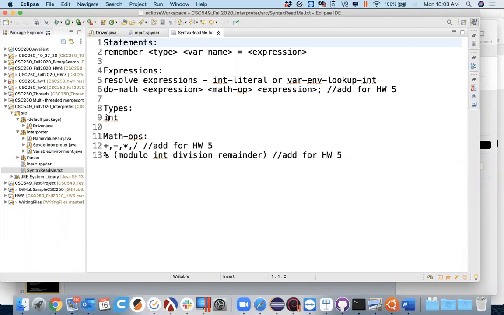So we decided that we have statements right now. We just have a remember statement that takes in a type that we're not currently using, as well as a variable name, and it's equal to some expression. And then we have a couple of expression types. Resolve expressions, which we upgraded last time. They used to be statements. And then we have this new DoMath expression, which is going to start with DoMath, then have expression, followed by a math op, followed by an expression.